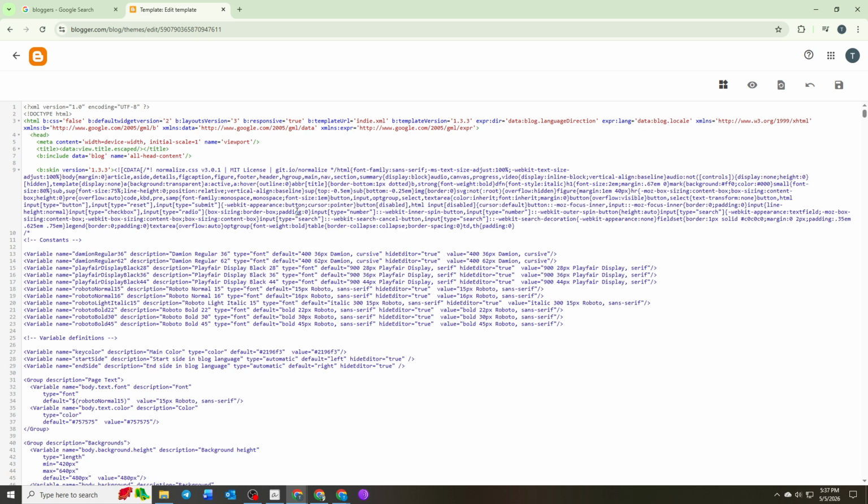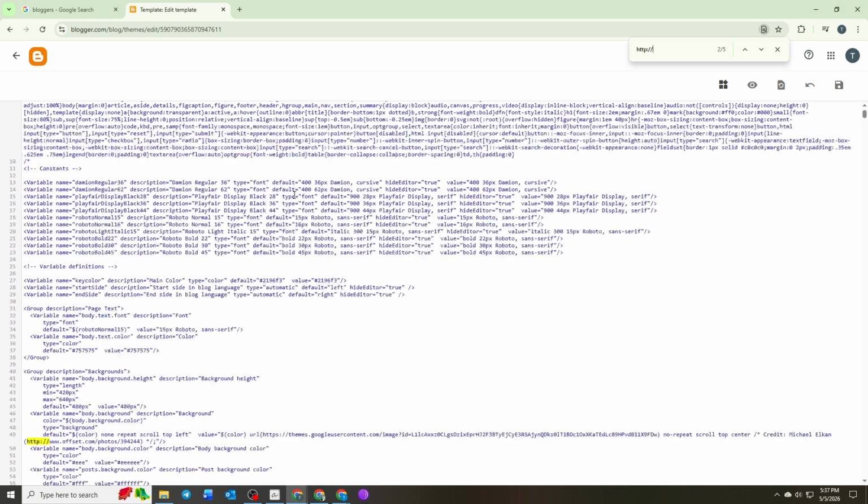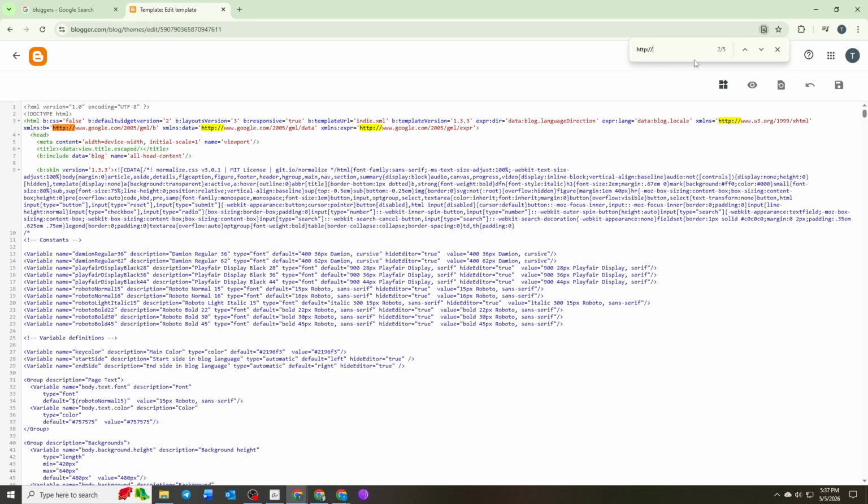Now, while you're inside the code editor, press Ctrl and F on your keyboard at the same time. This will bring up a search bar within the page. In that search box, type in http:// and press Enter. What this does is highlight any parts of your theme that are still loading content through an unsecured connection. Carefully go through each result that appears.